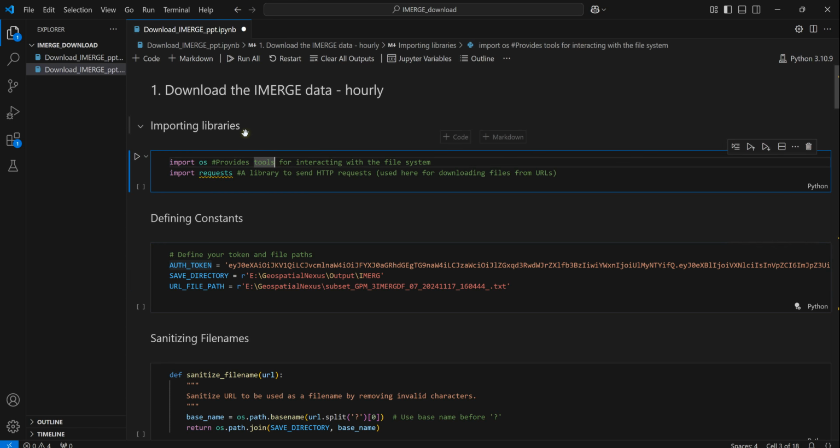So in the first part, downloading the IMERG dataset, we have to make sure that we import the necessary libraries. The first library is os, and the second library that we need is requests. The os library provides tools for interacting with the file system, and the requests library is used to send HTTP requests. It is used here for downloading files from the URLs that are available in the text file.